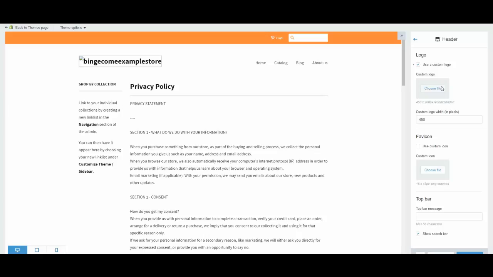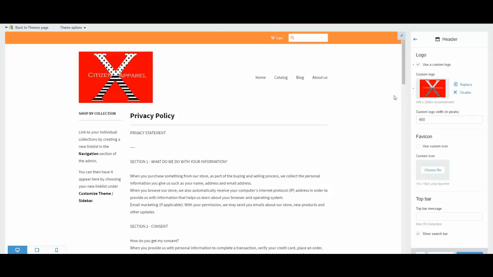I just created a quick and dirty logo. It's nothing special, but just for an example. So let me go ahead and grab that. Okay, so there we go. I uploaded the logo. Now obviously these colors look really bad together, but that's why we can change that.